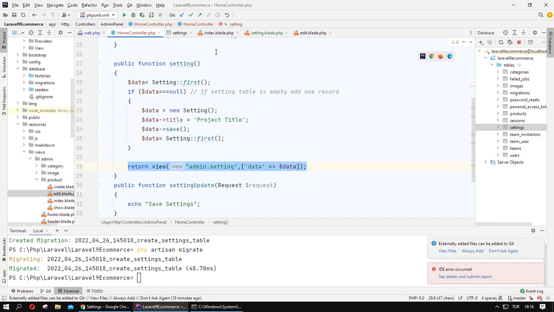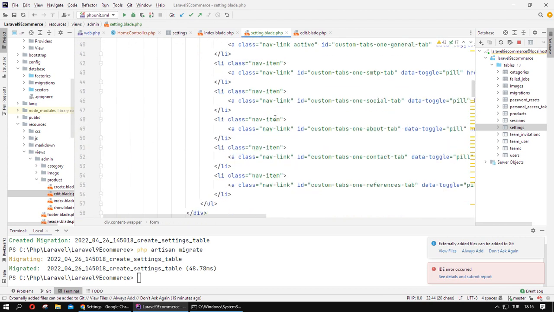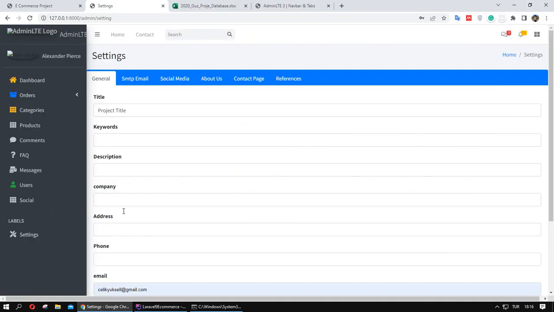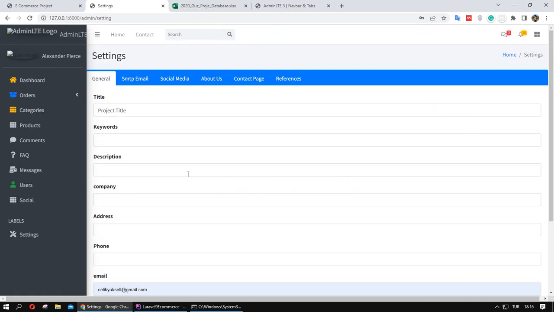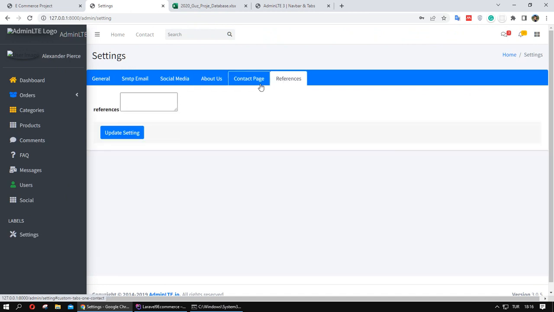Also, I need to add icons, because I didn't add icons in this area. I think we don't have icons, except email, social media, like that. Oh, it doesn't work.